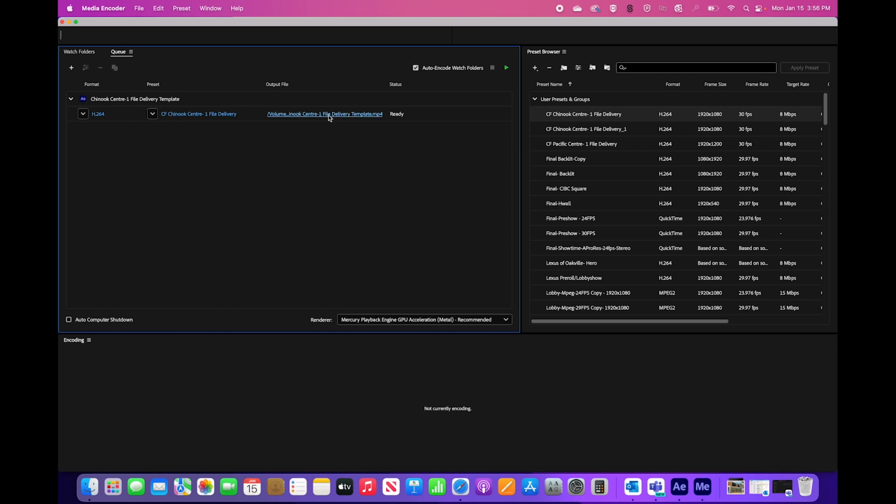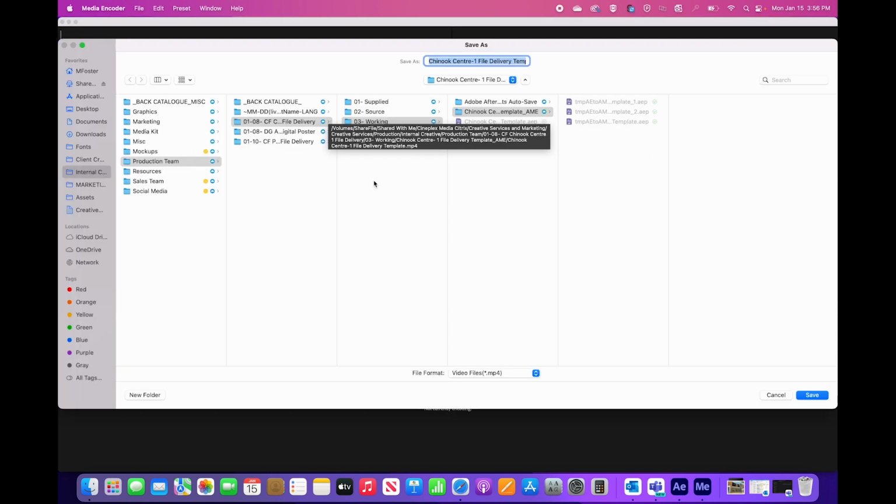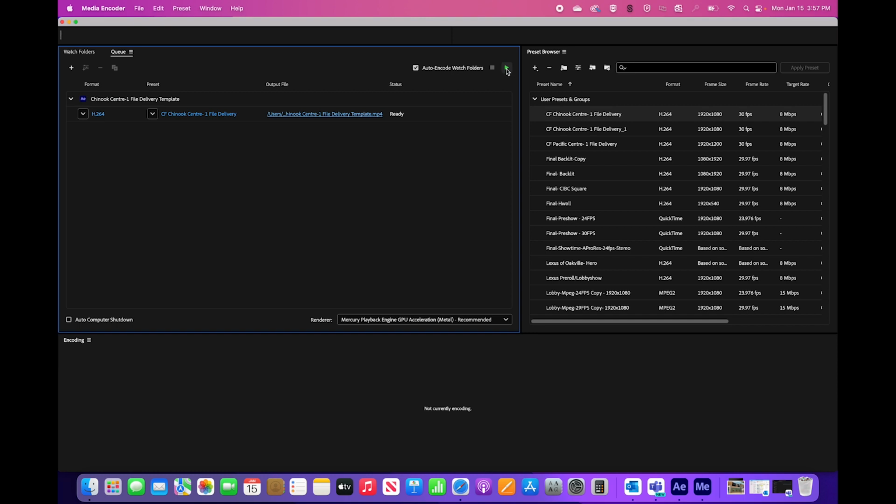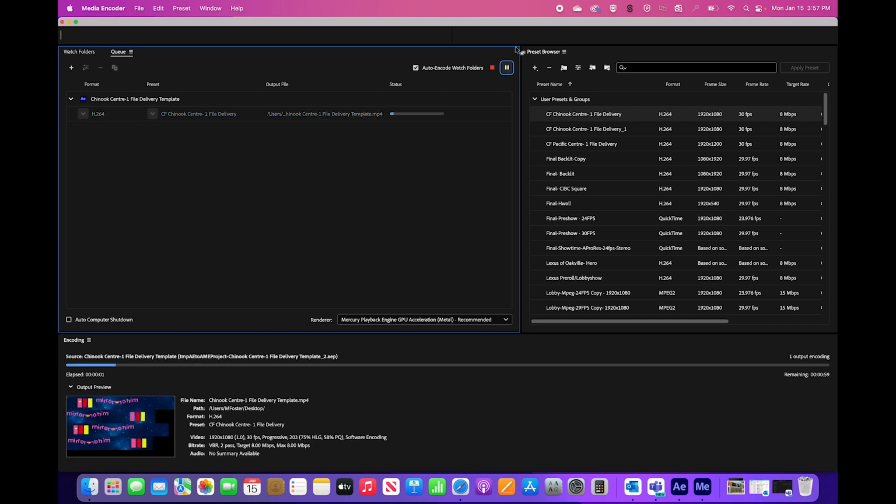All we need to do is define our file destination and our name, which I'll just go for the desktop, and I'll keep the name as it is. Hit save and start queue with this little play button, and we'll have our render.